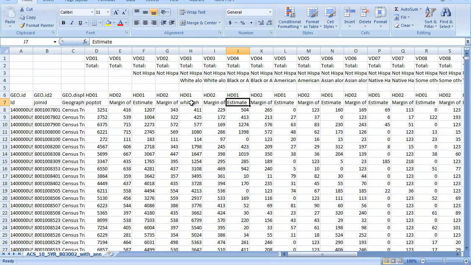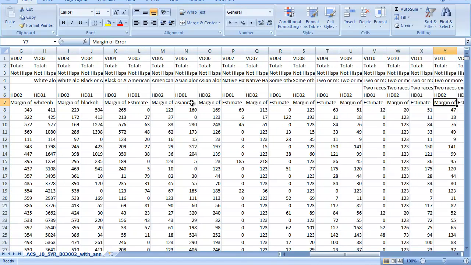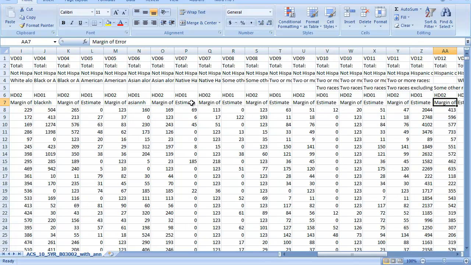Tab over until I get to black NH, black non-Hispanic. And I can keep tabbing over. Here's Asian NH for Asian non-Hispanic. And then if I tab all the way over, I'll eventually get to Hispanic.